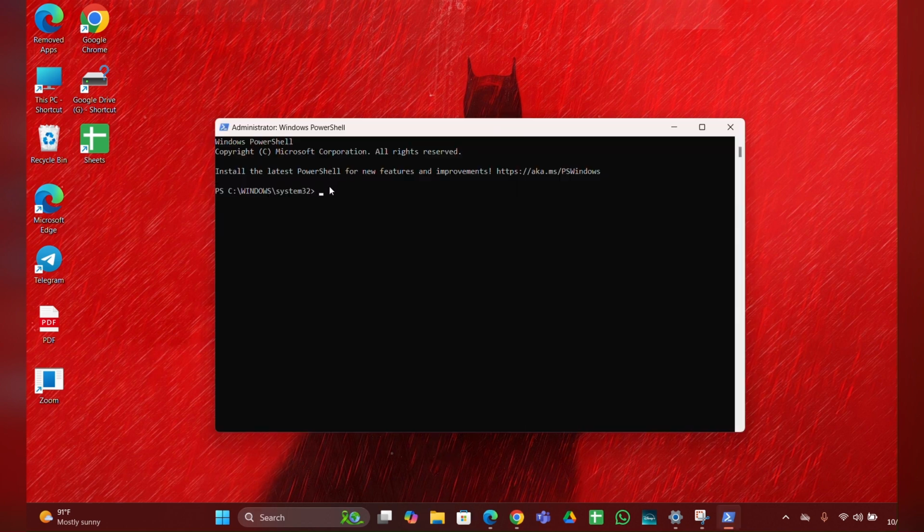Then here you have to type a command. For that command, I will provide it in the description box. You can just copy it and paste it here. Like this, you have to paste it. Then you have to click on enter. It will help you to uninstall the Phone Link app from your Windows. Then to exit, you have to type the command exit, then press enter.